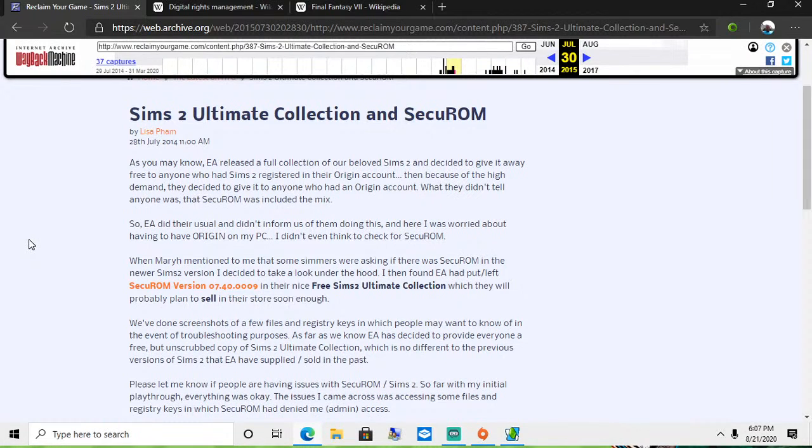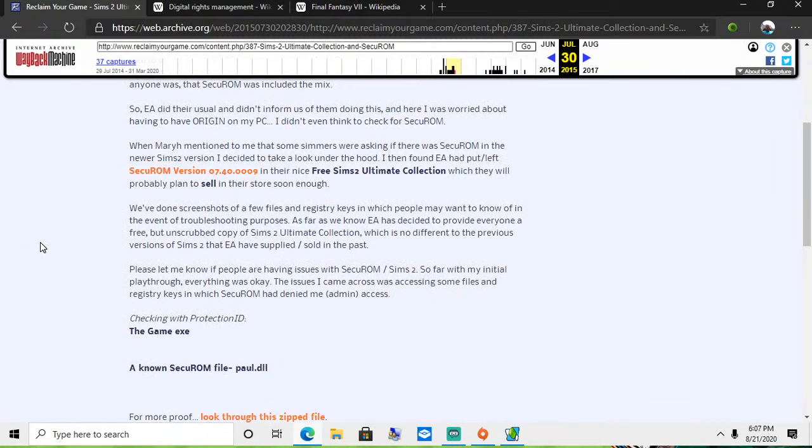The Sims 2 Ultimate Collection in Securom. As you may know, EA released a full collection of our beloved Sims 2 and decided to give it away for free to anyone who had Sims 2 registered in their Origin account. Then, because of the high demand, they decided to give it to anyone who had an Origin account. What they didn't tell anyone was that Securom was included in the mix. So EA did their usual and didn't inform us of them doing this. And here I was worried about having to have Origin on my PC, and I didn't even think to check for Securom.